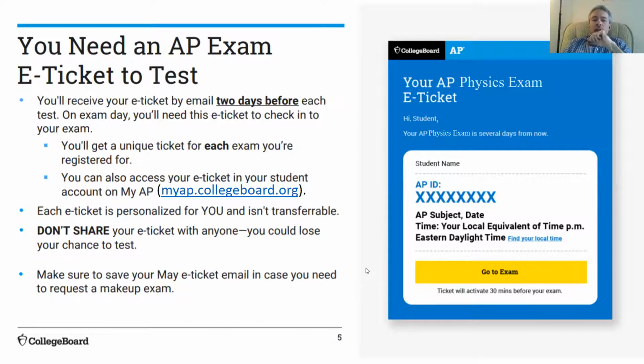One last thing is make sure you save that e-ticket. Don't think, well, I just got done with the test, I'm going to delete my emails and stuff. Make sure you save it, because just in case something goes wrong on the test and it crashed on you, or you lost power or internet service went out, or your brother or sister came in screaming and you couldn't do your exam. Well, you can actually do a makeup exam, and you'll need that e-ticket to request that makeup exam. So save it.